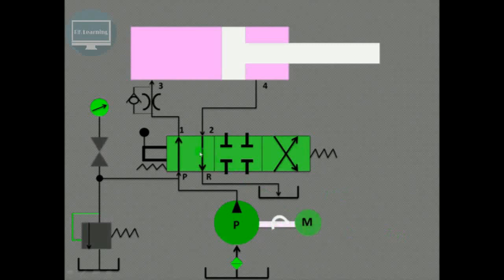So here, now we try to understand how this particular flow control valve works. So here the liquid will come over here. It cannot go from this side because this is a no flow condition, but it has to flow through this restricted opening. So the piston will move slowly in the forward direction. So this is our left envelope mode.